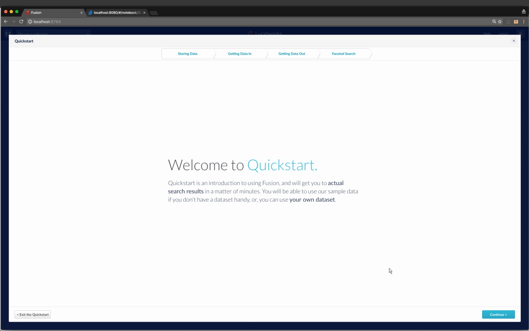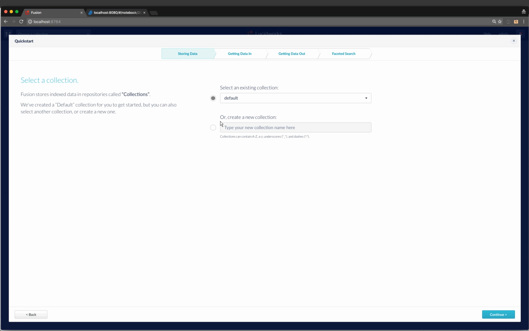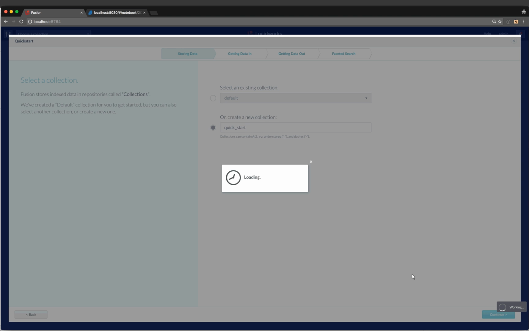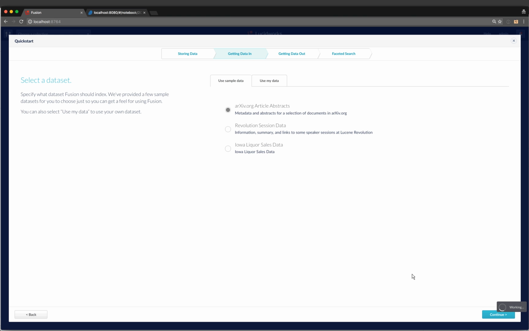As you can see, this is a pretty straightforward workflow. I'm just going to walk through a few steps. First off, you can choose to use an existing collection, or what I'm going to do is create my own. Let's call it Quick Start. And I'm going to hit continue here. It's going to go off in the background and do all of the things in the back end of Solr and Spark, etc., that need to be done in order to support that collection.